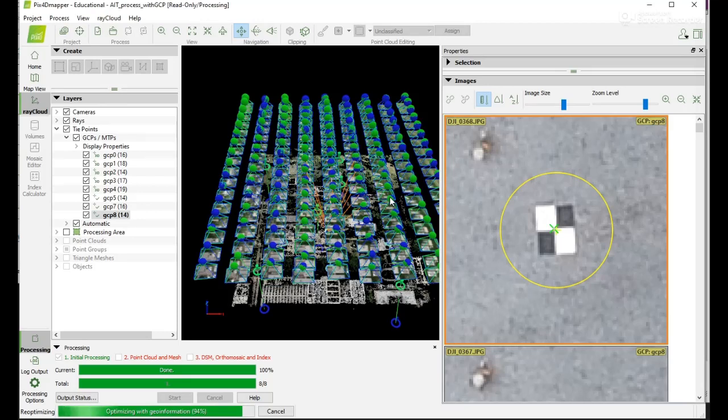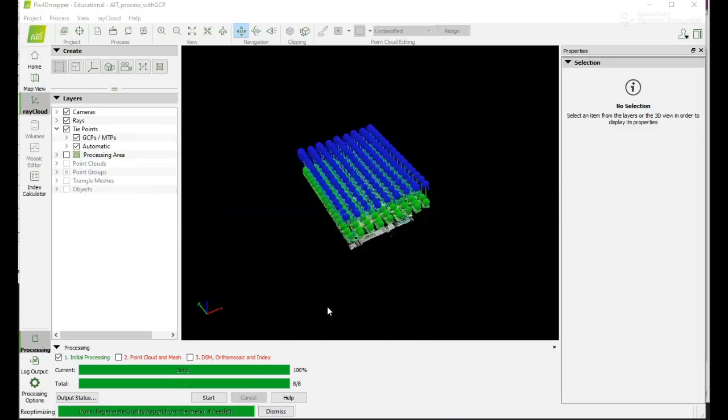This process will take a couple of minutes, I think. This is an automatic process, so I will pause the video till this is done. Now the optimization is done.